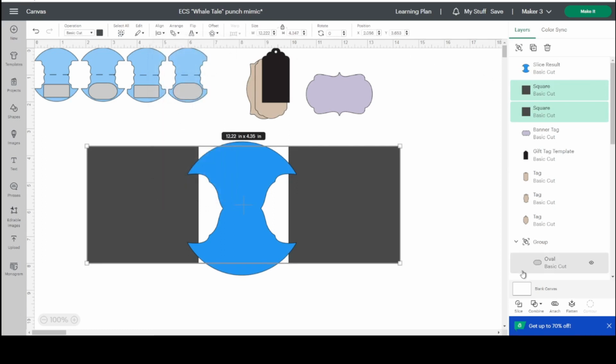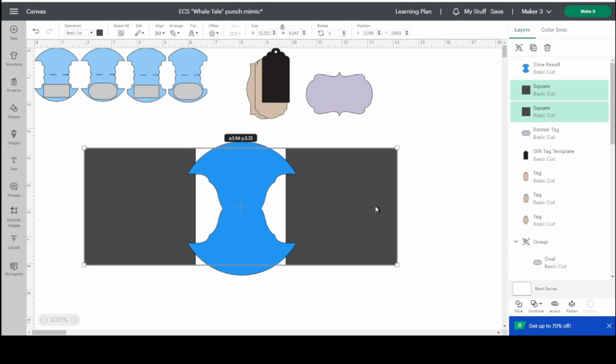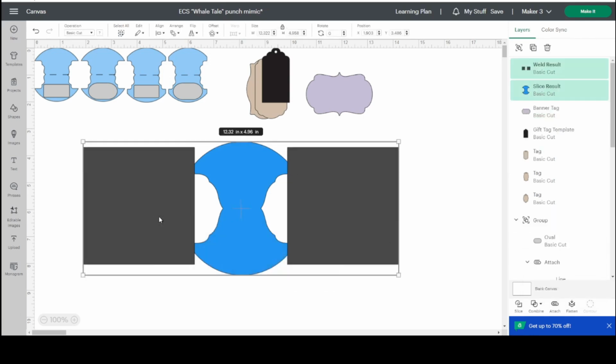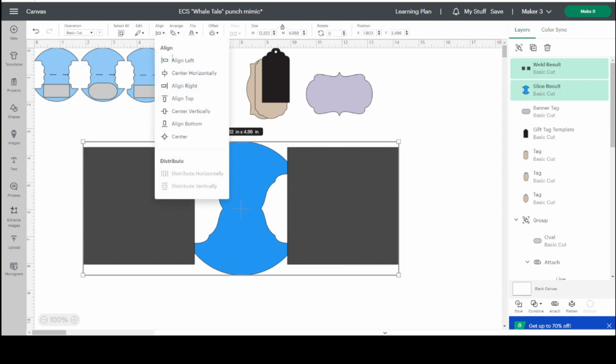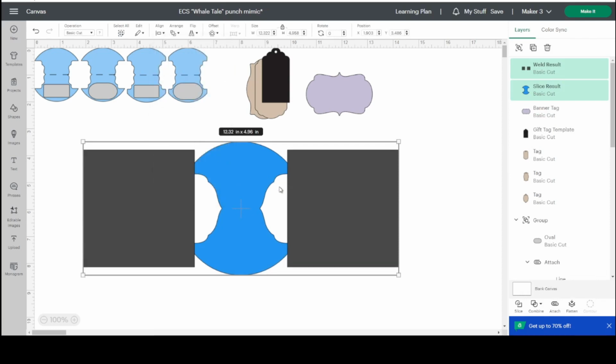And then I'm going to, let's see, do I want to go ahead and, I think I want to stretch one out just a little bit more. Okay. So now I'm going to go ahead and combine them into a weld. And then I'm going to select everything, all three pieces there. And I'm going to center it just to make sure it's right where I want it. And then I'm going to slice it.